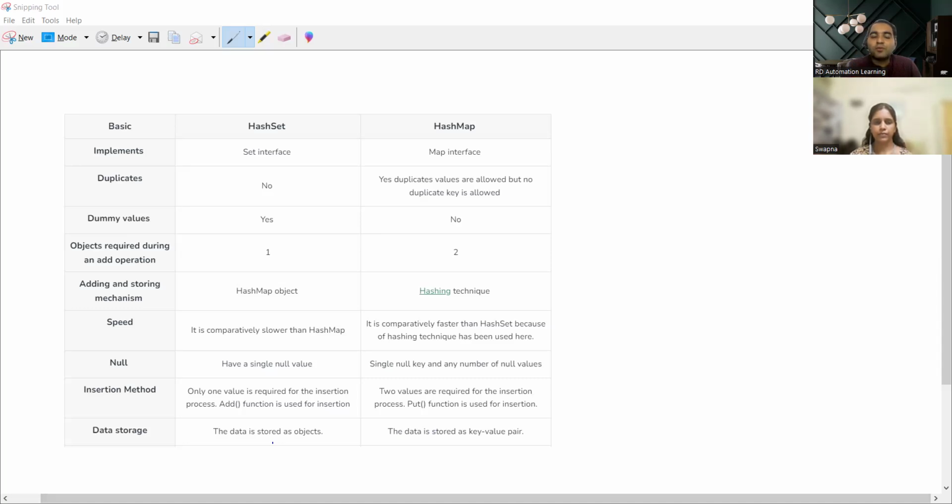So what did you mention during speed? Did you tell HashSet is faster than HashMap, or the other way around? Sorry, I'm not able to recall. Yeah, faster, I think. So actually it is slower. No worries. HashMap is faster, I said. Yes, correct. So it is faster than HashSet. So you were correct in that answer, right? So this is the difference between the two.